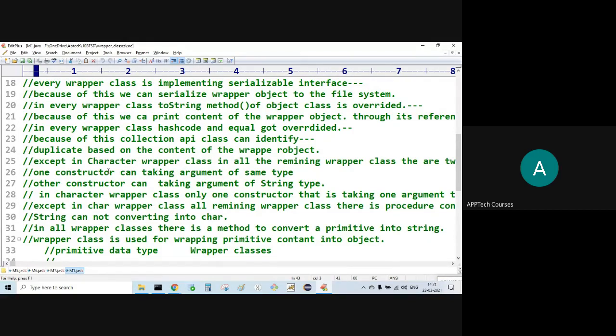We are using the wrapper classes for wrapping primitive constants into objects.